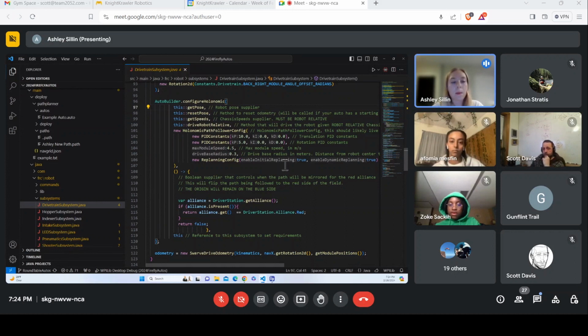Yeah, and I think when you copy and paste the code from the PathPlanner website, all of the constants are set to 0. So you may have to make adjustments once you start running it on your robot.